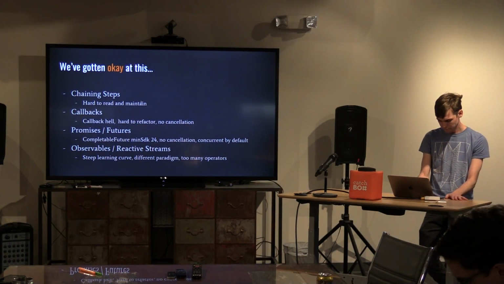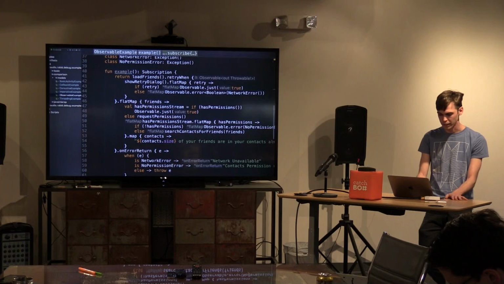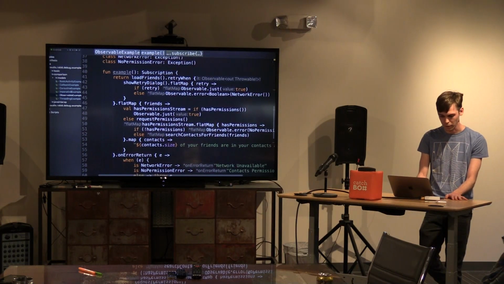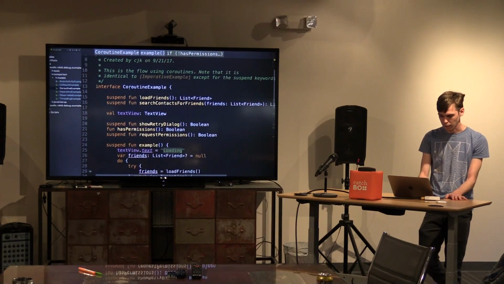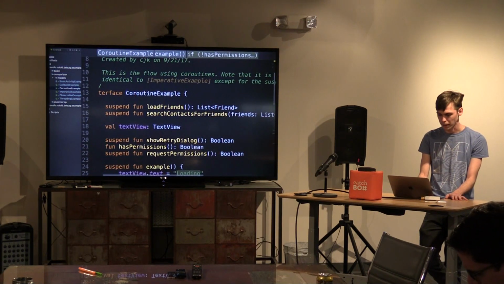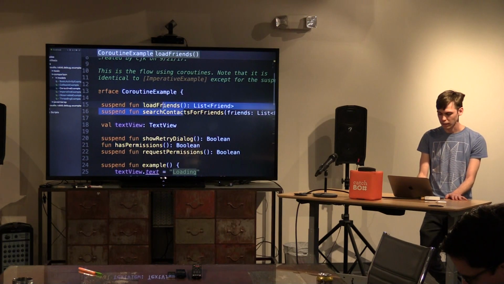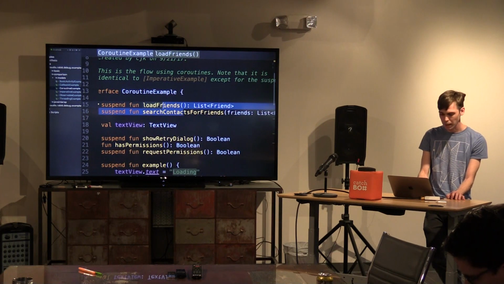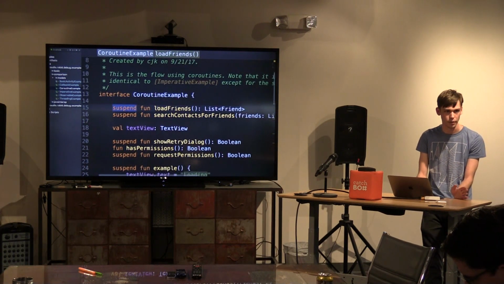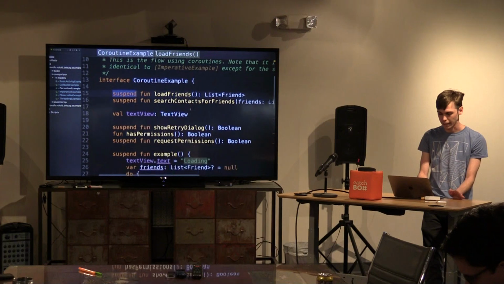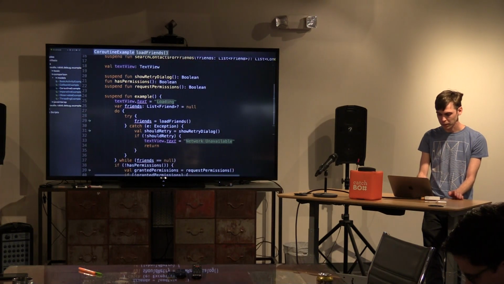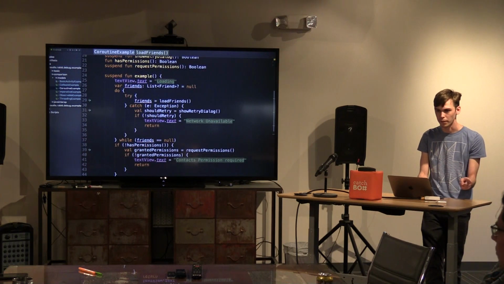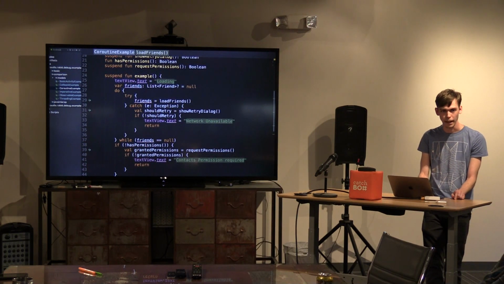And now I want to show you this same kind of example implemented with coroutines. So what have I done? I've changed my async methods to just have this suspend keyword in front of them. That's all I did. And then my example now is identical to the imperative code that I wrote originally.